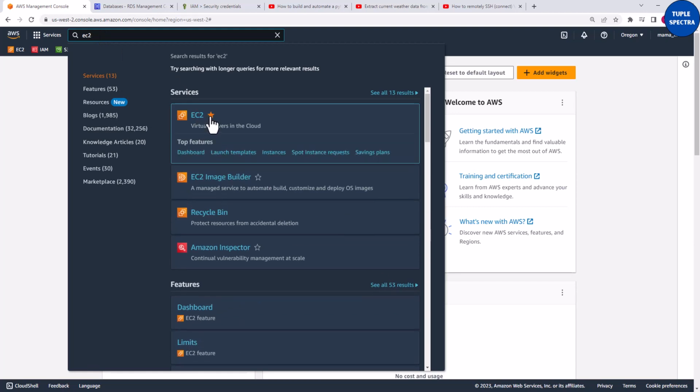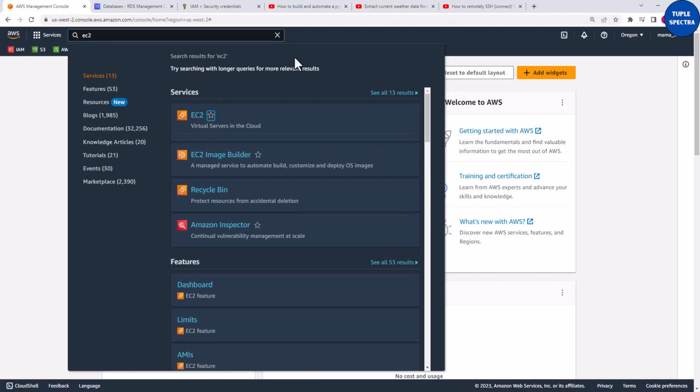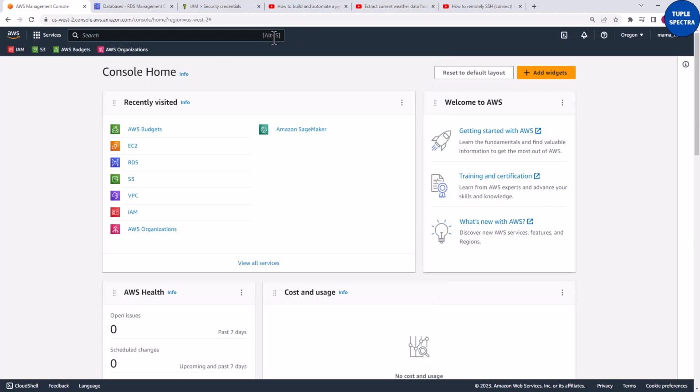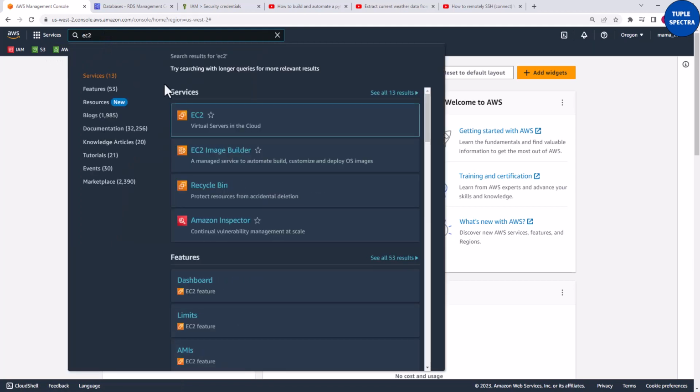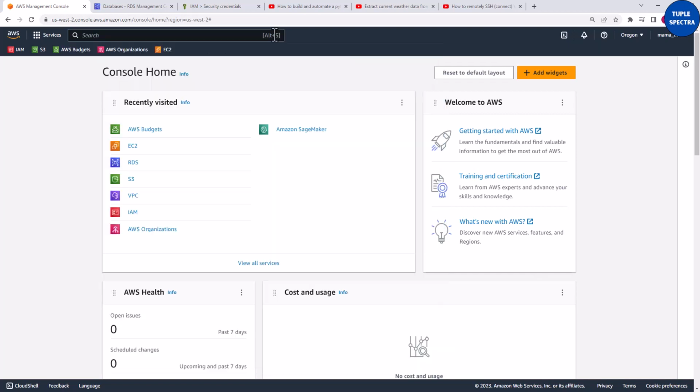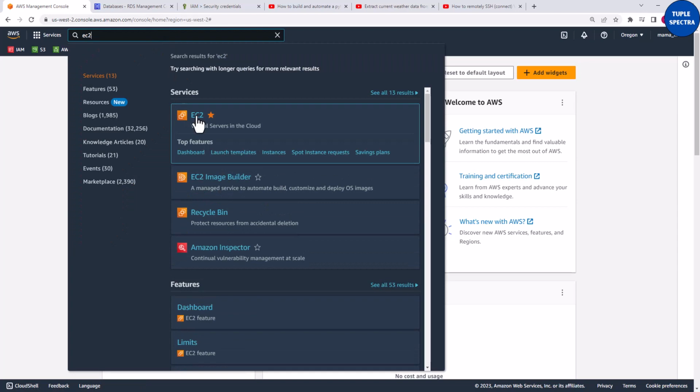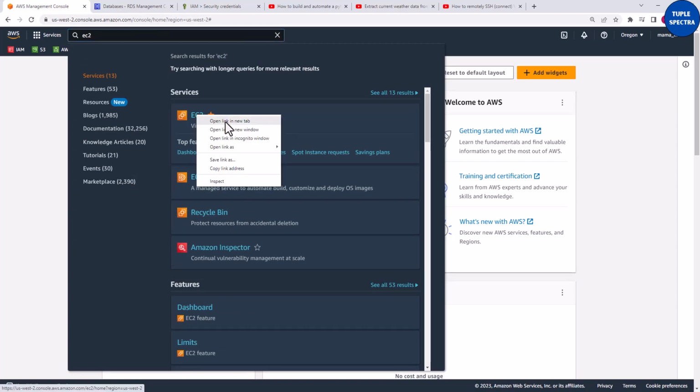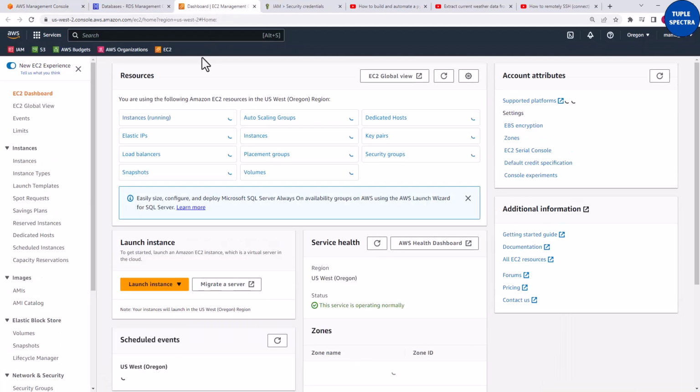If I click this star right now, you can see in my case the EC2 is gone right here because I took it out. But if I type EC2 again and I click on this star, making it one of my favorites, that should appear here again. You can see it has appeared here. You can also do that, that makes it easy for you. Now I can open this in a new tab. This is my new tab.